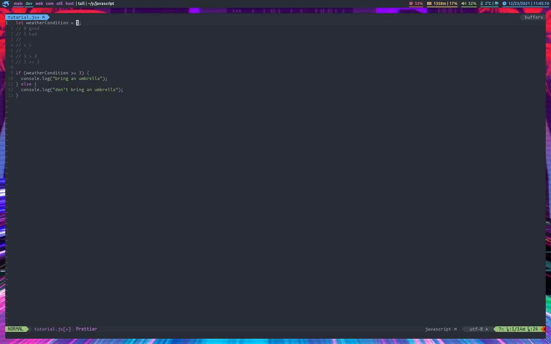If we put let weatherCondition equal 3 right here, you can see it will say bring an umbrella. But if we remove the equal sign, it'll tell us not to bring an umbrella, because 3 is not greater than 3. And then I think the last operator is just the double equal sign. Actually, wait, there's some more.